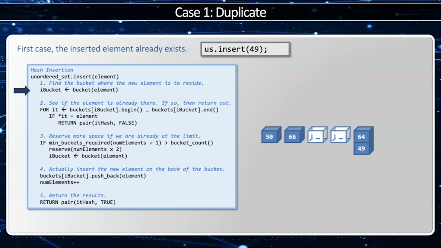The element is 49. 49 mod 5 is 4, so this is going to go in bucket 4. Then I'm going to iterate through all the elements in that bucket to see if the element 49 is already there. 64 is not it. 49 is there, so I'm going to return false. I'm going to return an iterator to the element 49, and false, which means I was not able to insert a new element.